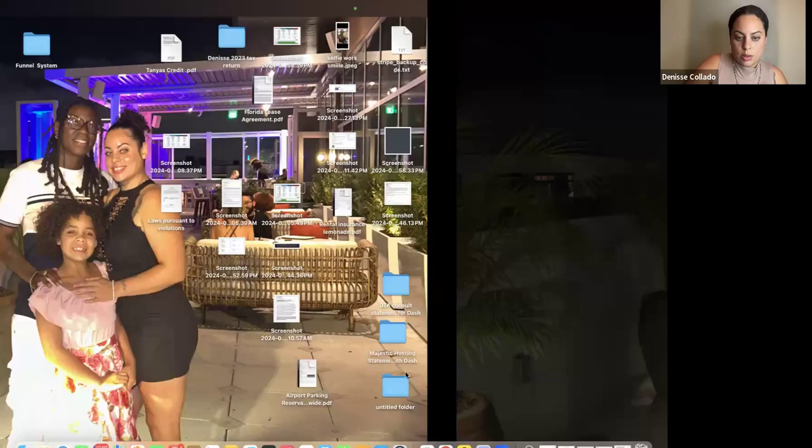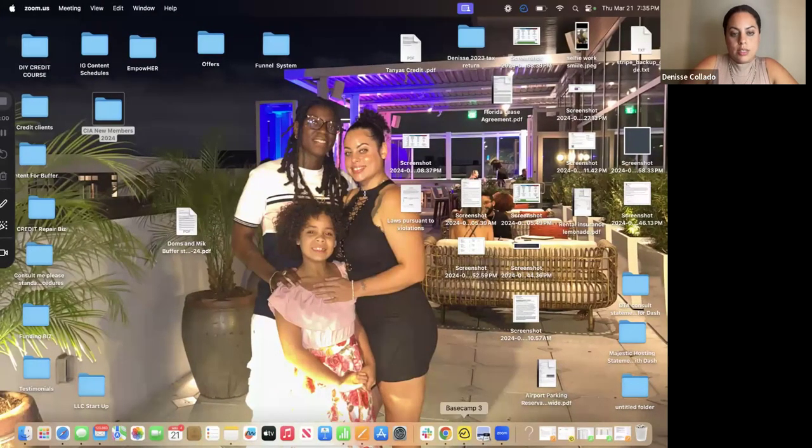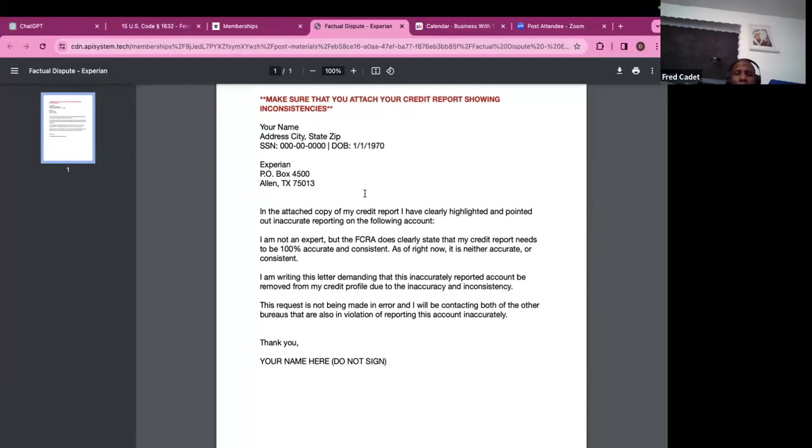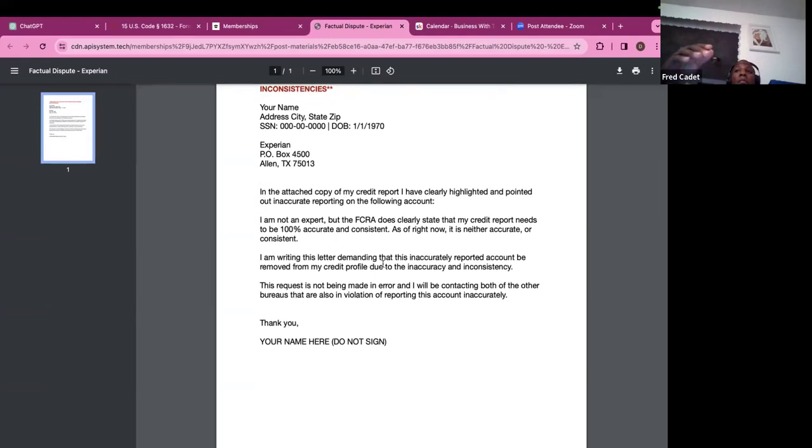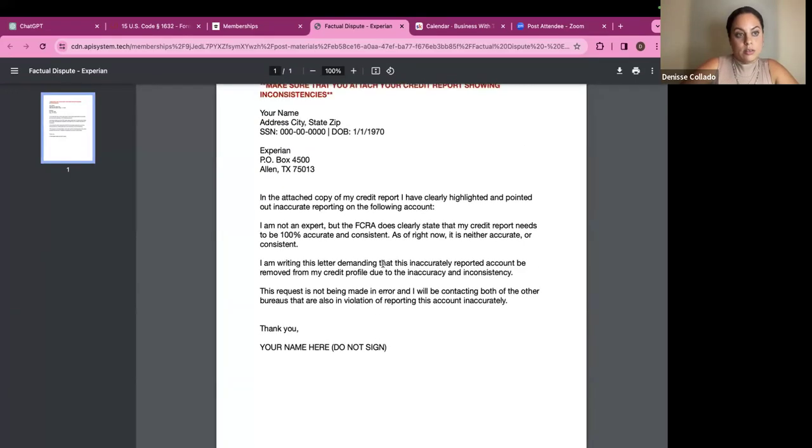Let me pull it back up here so you guys can see what I'm talking about. Okay, so you're saying between listing the inaccuracies on the letter itself and actually attaching the whole credit report? Correct. So you could do both. There isn't a right or wrong way to do it. It's just really testing out the waters to see which one's gonna give you results. If I actually send out the factual dispute with the physical copy of my credit report through mail, I would wait.